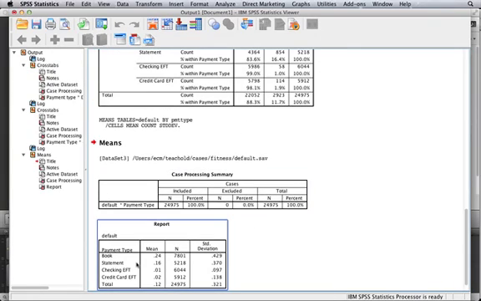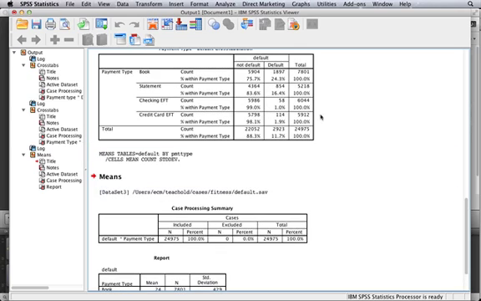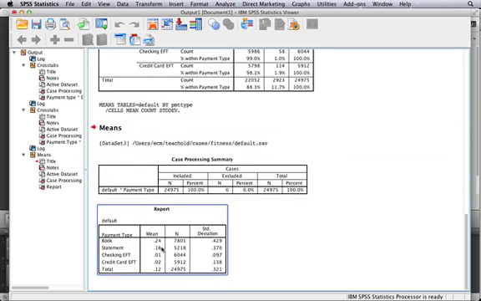What you'll see is we get the means of default for each of the 4 payment types. This is saying there's a 24% chance that people with book default, and that's what we got upstairs. 16% chance that people on statement default, 1% checking EFT, 2% credit EFT, 12% overall. Sometimes it's easier to use the crosstab, sometimes it's easier to use compare means, but you should definitely know both methods.